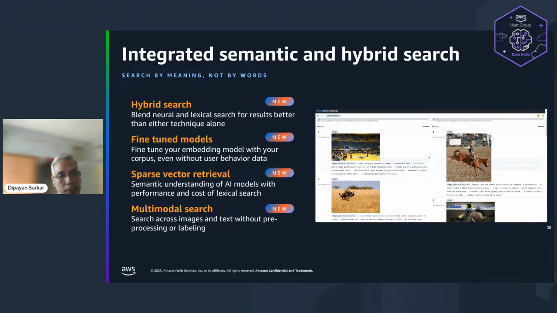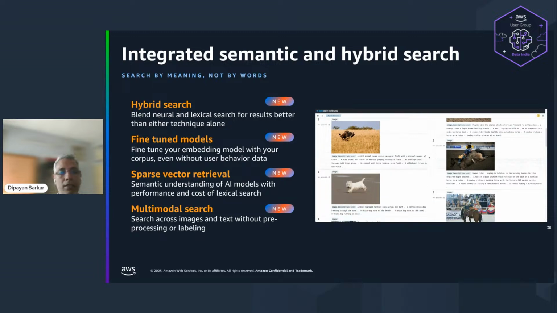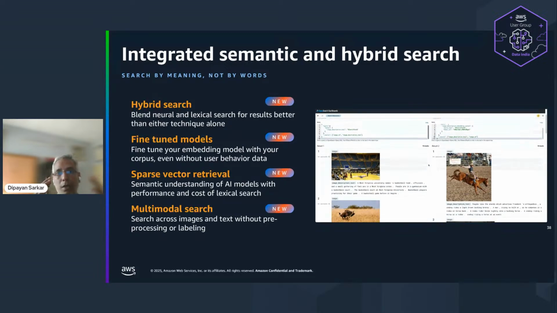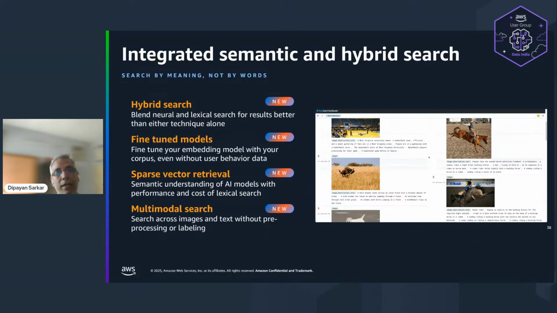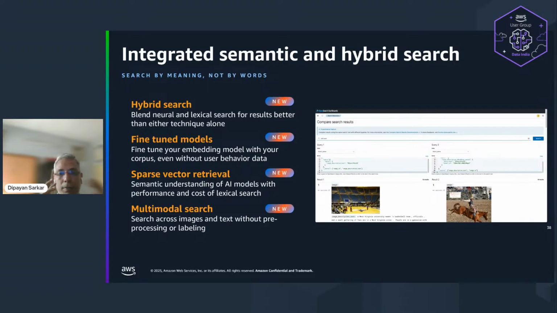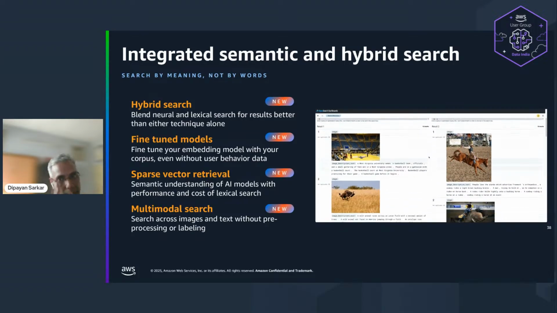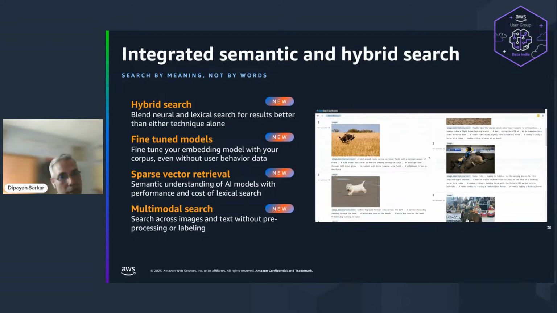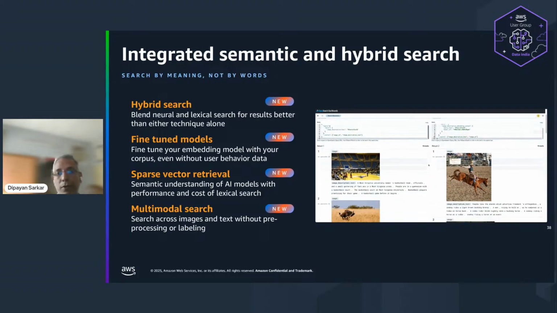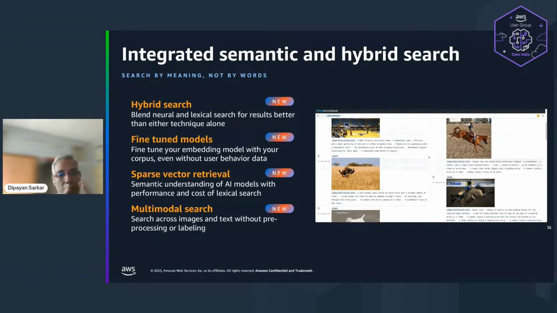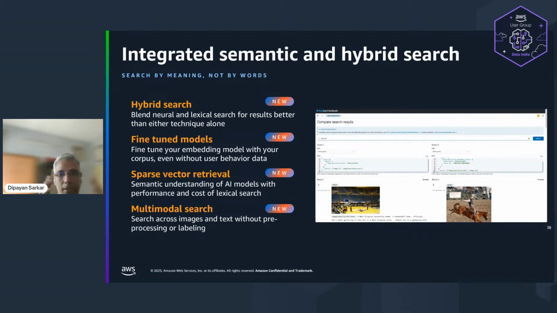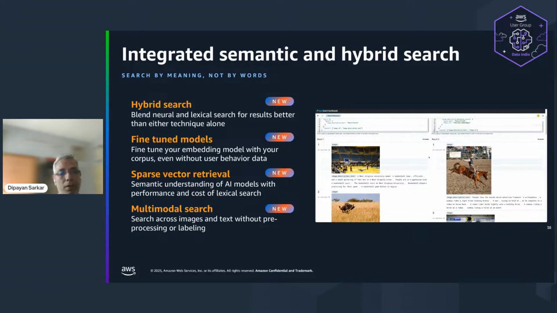We also have sparse vector retrieval, right? This sparse vector is basically a bridge between the world of AI and traditional keyword-based search. Then we also have multimodal search. So this means that you are not limited to just text. You can also search across image and text seamlessly. For example, if you upload an image and search for a similar item, even if that image was never labeled or pre-processed, OpenSearch can still compare that visual content with both image and text descriptions in your data.